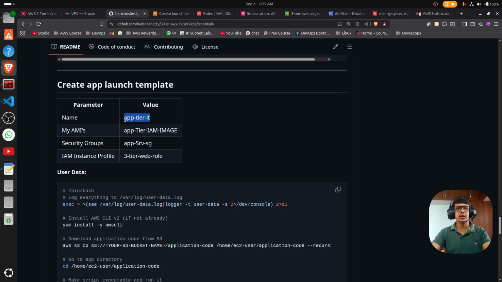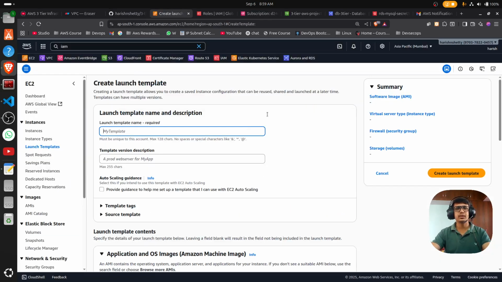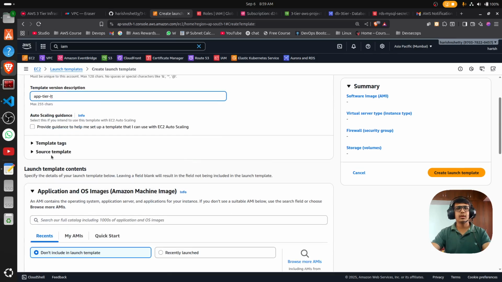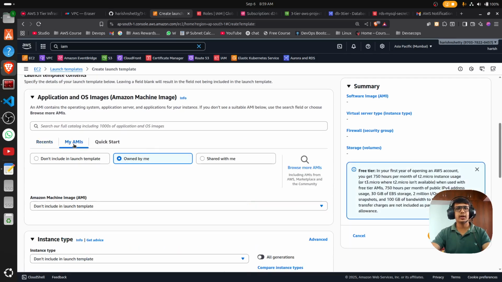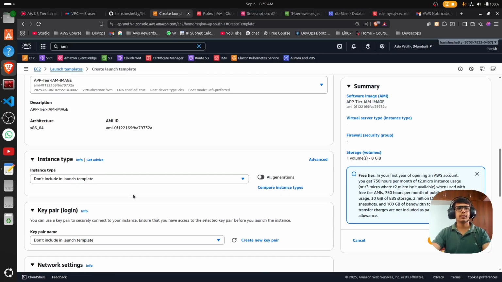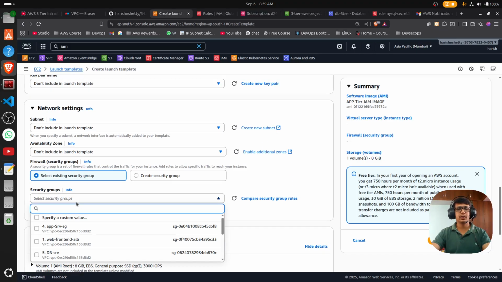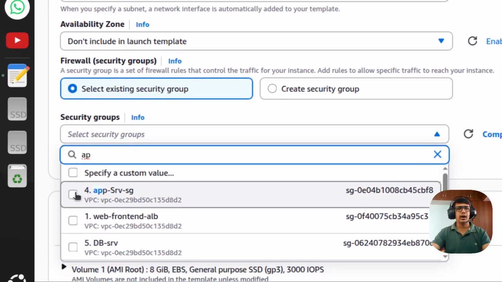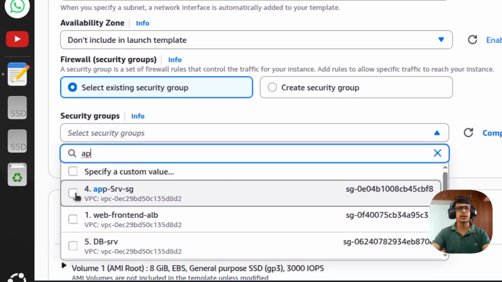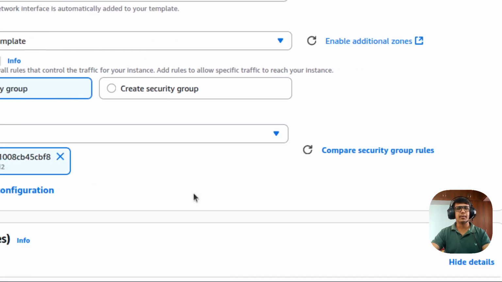And now move to the launch template for the app. Again click on create launch template, give the name, and select the AMI here. You have to select the app tier image. Okay, leave the instance type, key pair is okay. You have to select the app server security group. Don't select any other security groups, select the app tier security group. You will get two options internally, so don't select the internal, select the app.